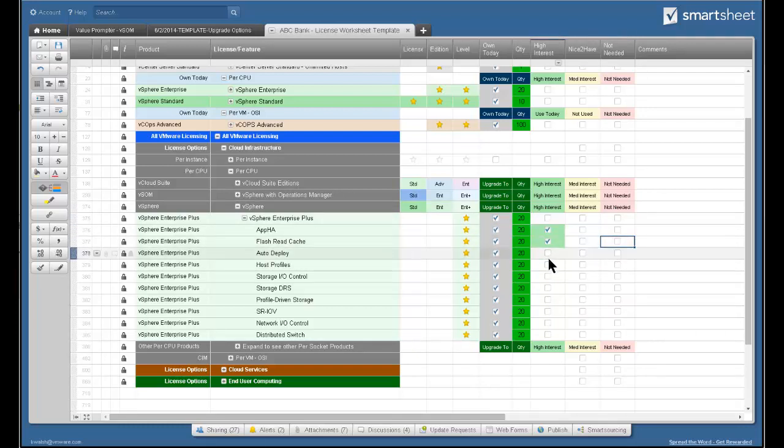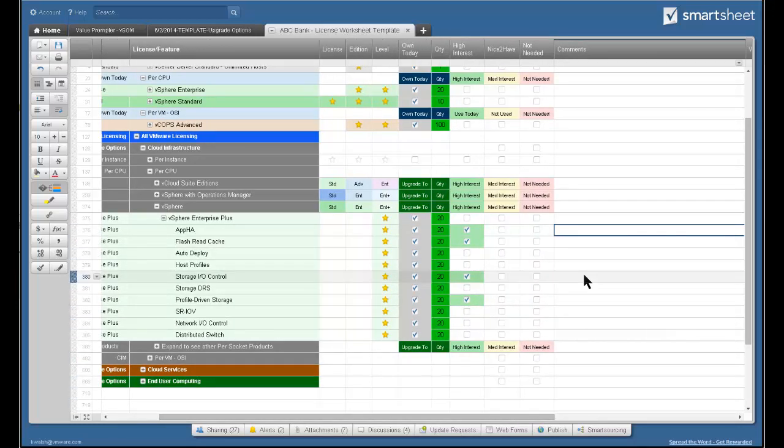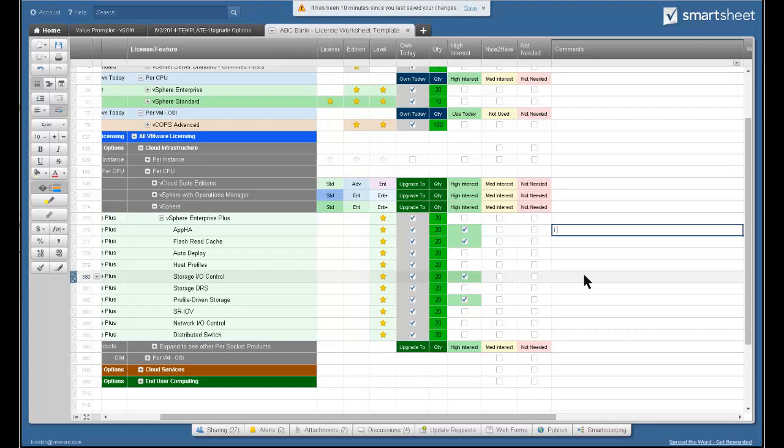So say they like some of these, we could then make some notes over here on the side saying, high app availability equals lower SLA times. And anything that you type over here is going to turn green so that you notice it as a place to look at.